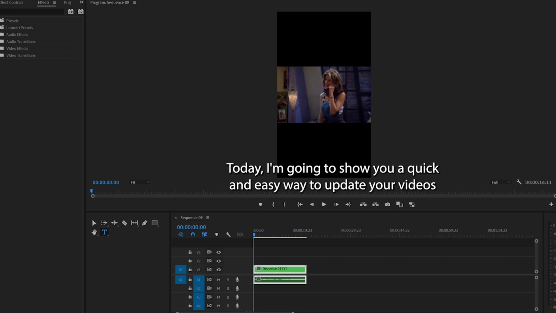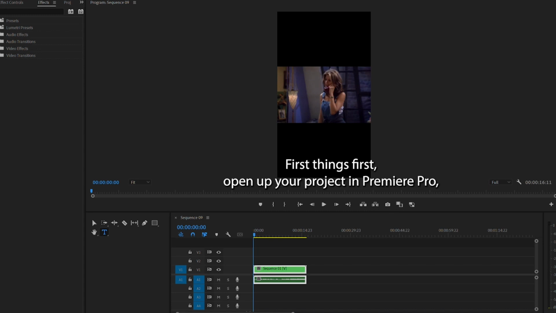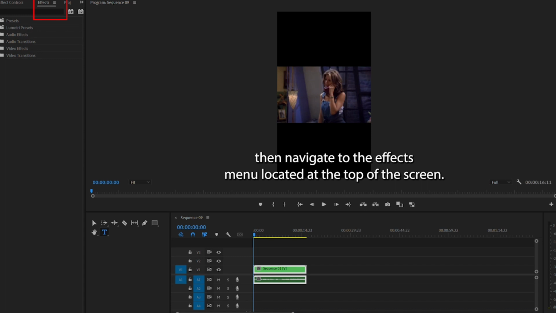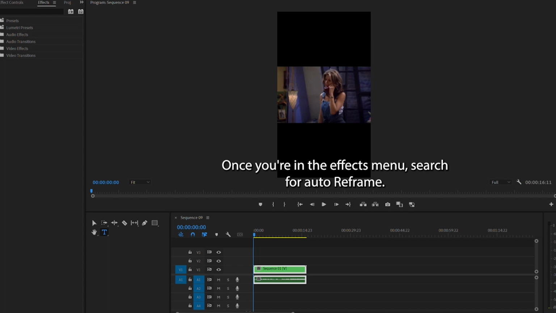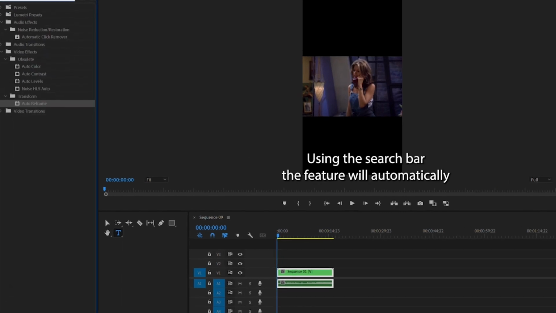Today, I'm going to show you a quick and easy way to update your videos to the Shorts format using Adobe Premiere Pro. First things first, open up your project in Premiere Pro. Then, navigate to the Effects menu located at the top of the screen. Once you're in the Effects menu, search for Auto Reframe using the search bar.